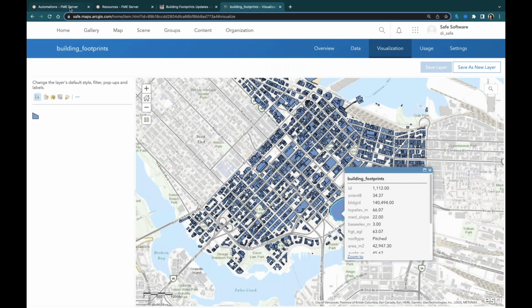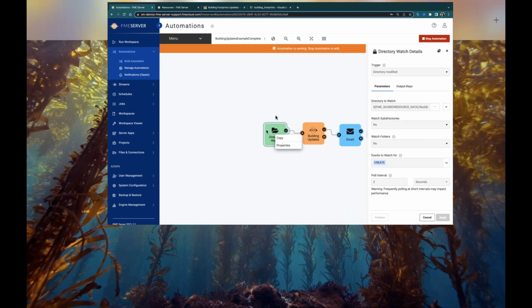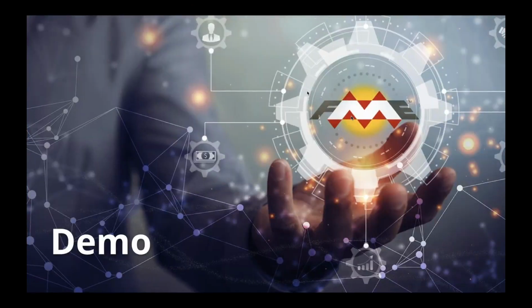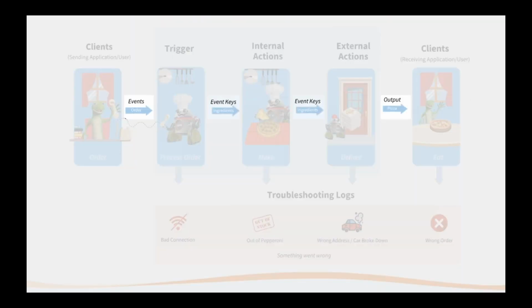Now we can see how we can use triggers, internal actions, and external actions to create a front-end workflow, connecting different applications, data, and formats together in an automated workflow. And keys are the last and final part of our need to know automations overview today, or at least the parts that I will be covering.